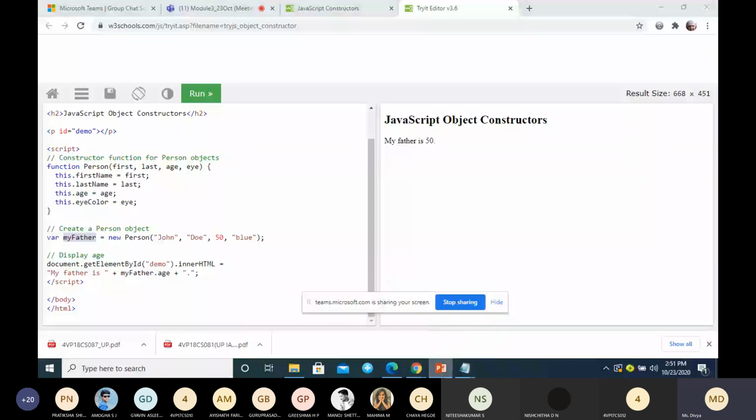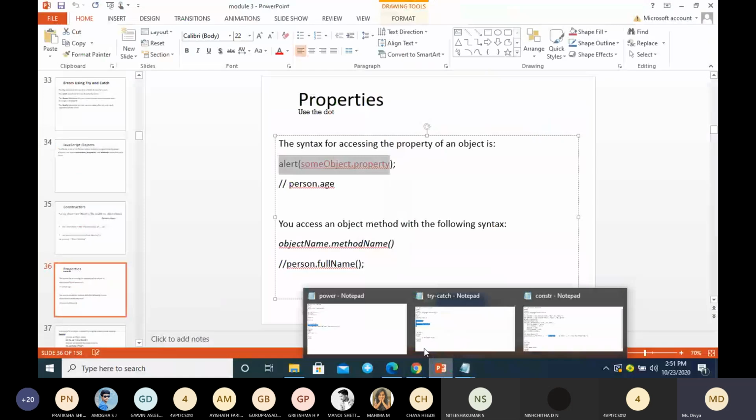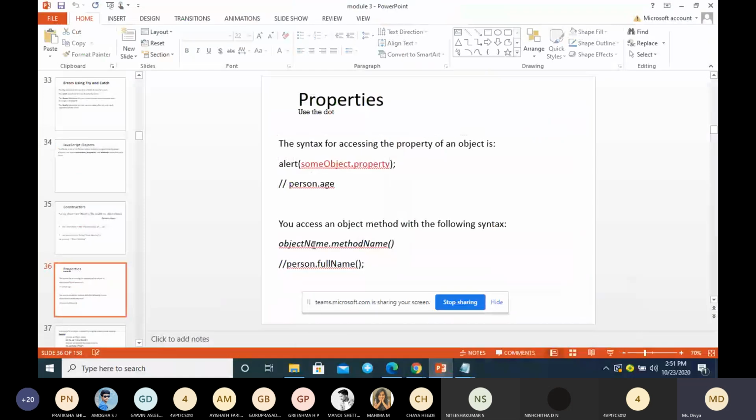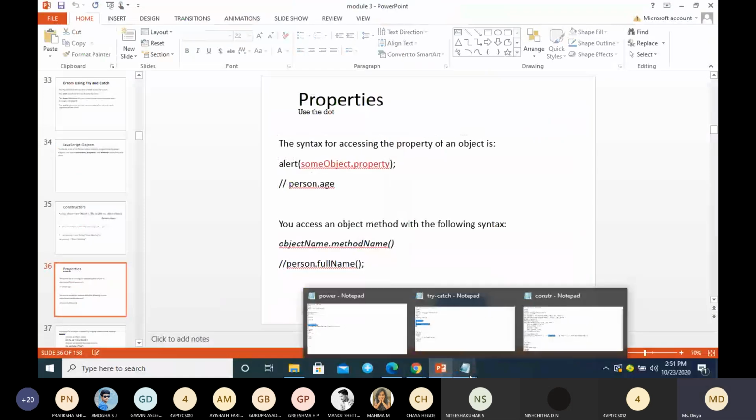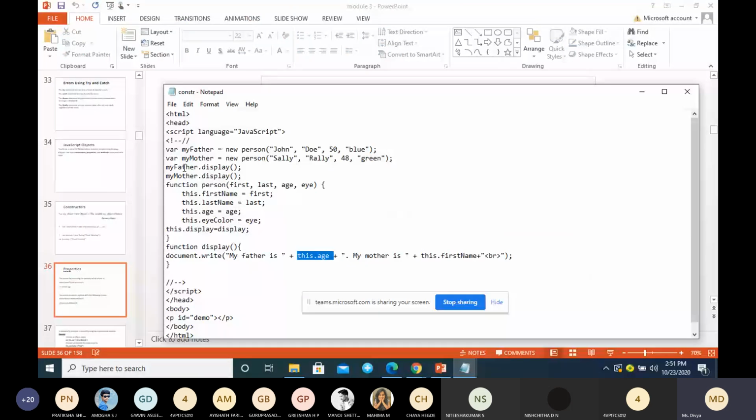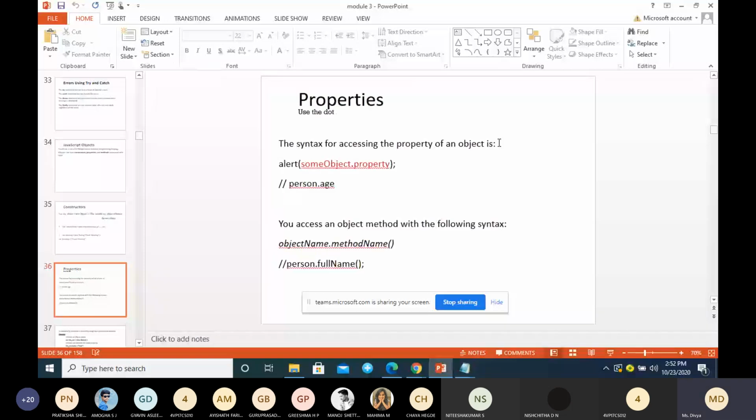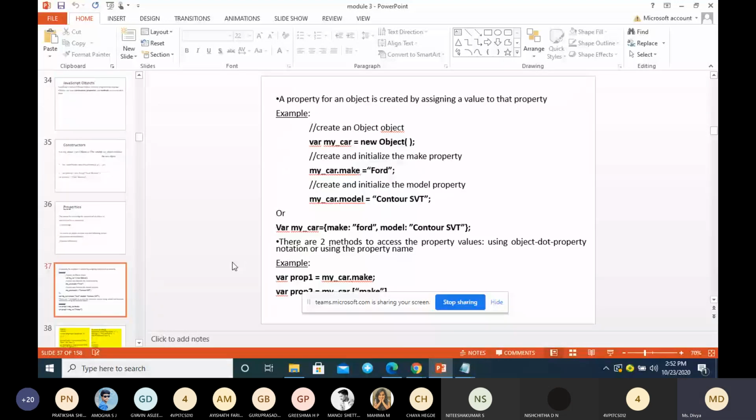Similarly, if I want to invoke a method, what should I do? Object name dot method name. Here you have seen how we invoked the display method. Object name dot function name, or method name. So we have to give dot. Using this dot operator, you can access either the method or the property. So person dot fullName.